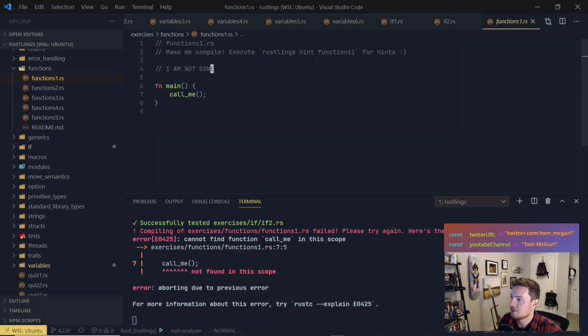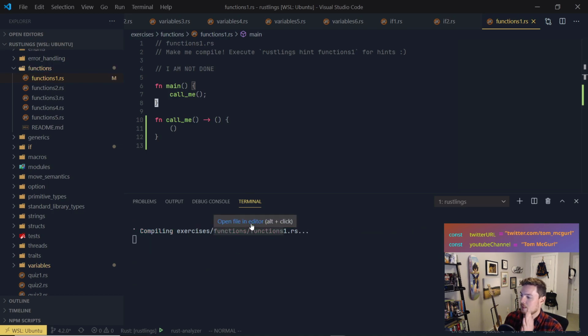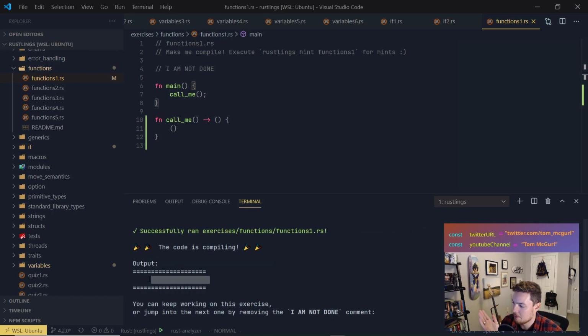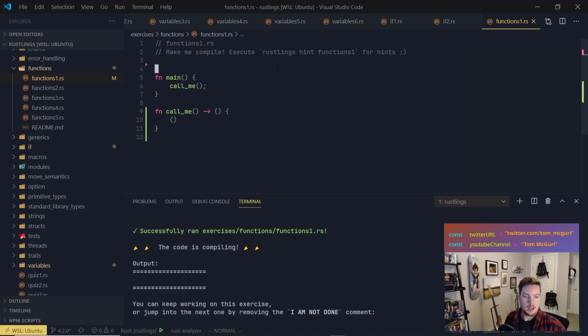I think that's pretty cool. Make me compile, execute Rustlings hint function. So this can't compile because call me is not defined. So let's define call me. Now, we could probably just leave it like that, but let's have call me return the unit type, and we'll specify that it returns the unit type, which just means it returns nothing. Main's signature actually looks like this: main takes nothing, returns the unit type. So let's save that. Bam, working. No output because, again, it returned the unit type. Code's compiling. Ditch this and move on.